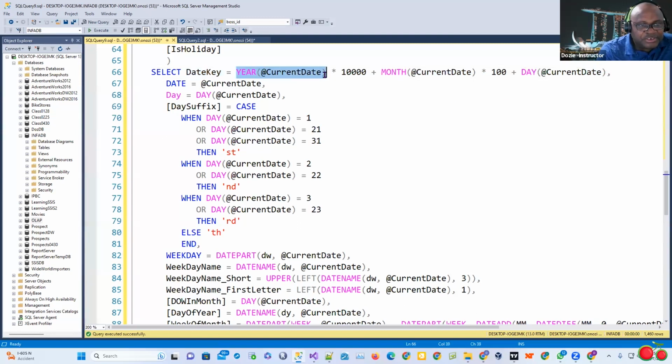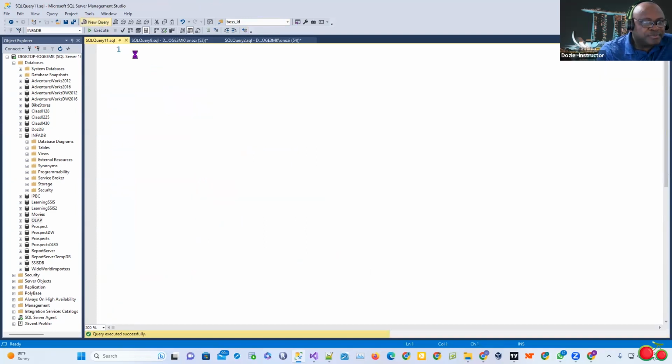So what we are doing is we are multiplying the year part with 10,000, right? Then adding the multiplication of the month part by 100 and the multiplication of the day part by just 1. It's not expressly written out here. So with that, you should have your year, month, date. Let me show you what that will look like in a different place.